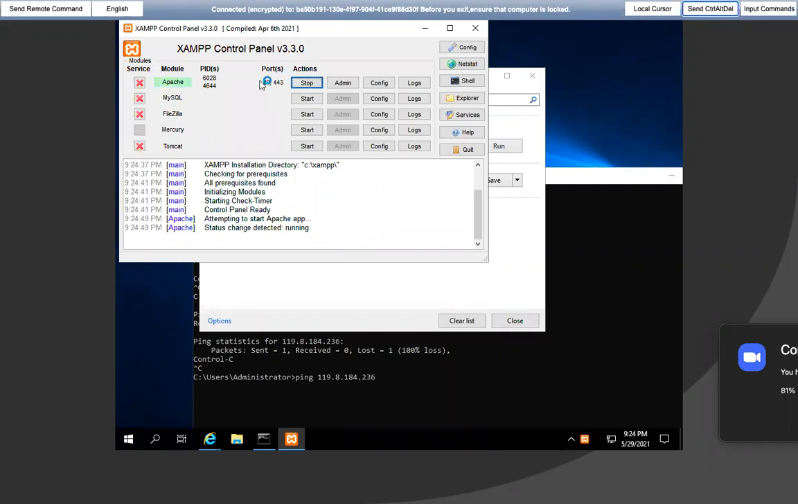So what are the ports used by Apache? Can you see? Port 80 and port 443. Yes, 443 and 80. So that is basically used by Apache. Okay, let's try to connect to that port.